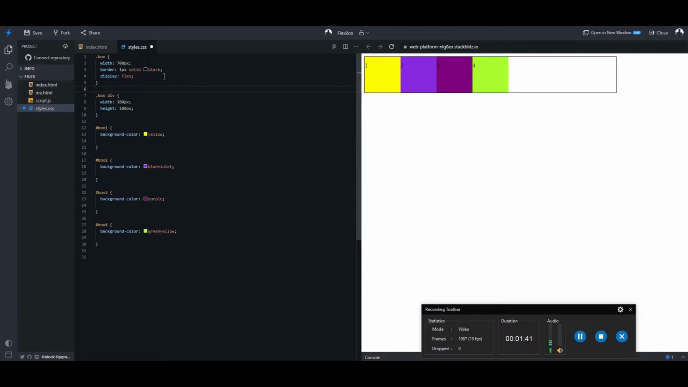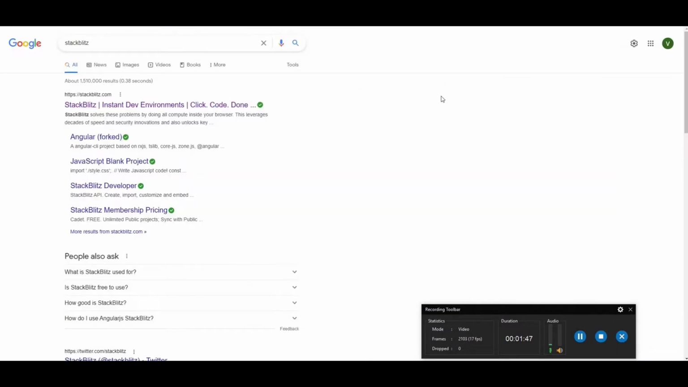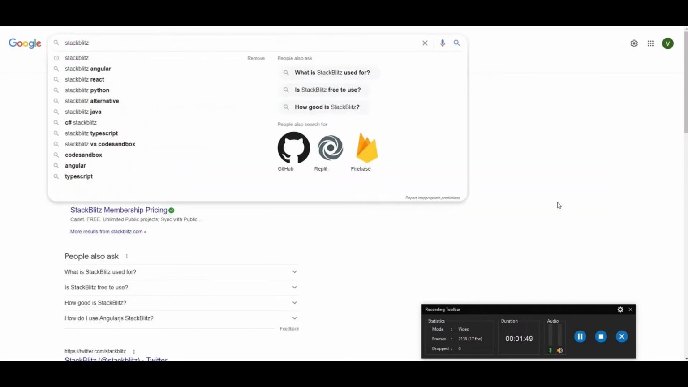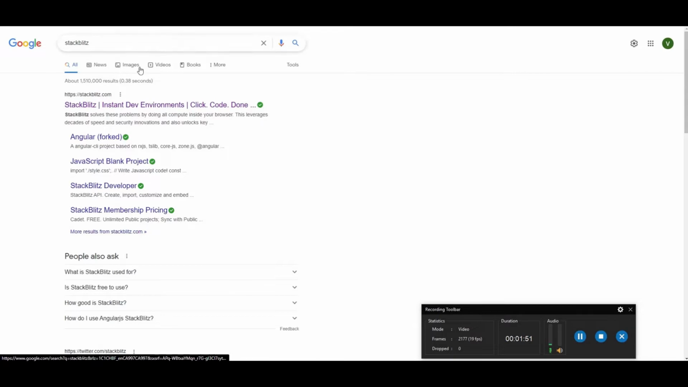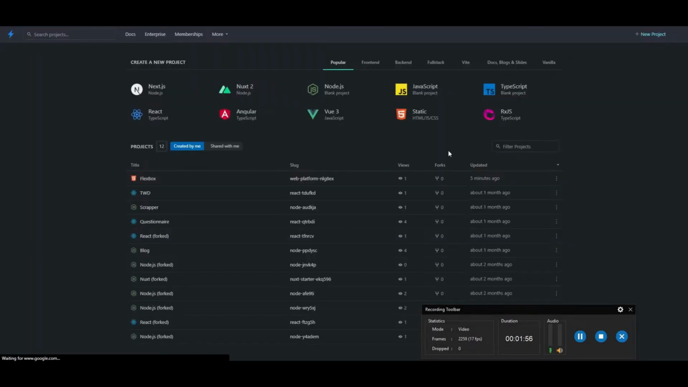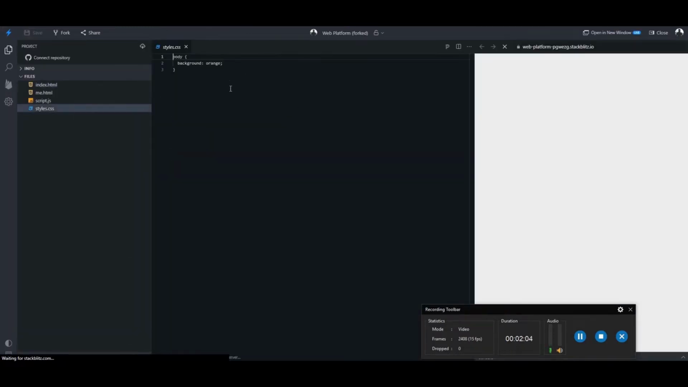And if you're wondering what I'm using, Stack Bliss. If you want to know how to find it, you go on Google, just type in Stack Bliss here, and you click on this, and you're able to code with anything. Like you can code with Next.js, React, and I went all the way to static HTML and CSS with JavaScript. So yeah, that's how I got to this place.